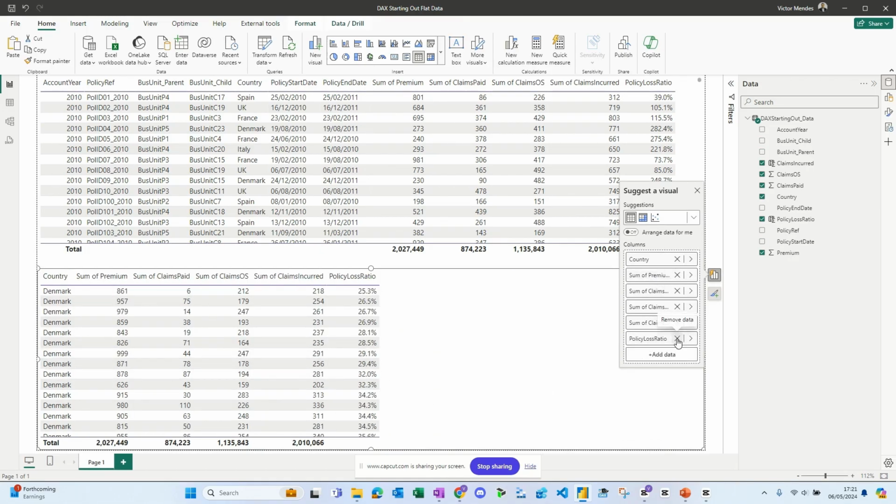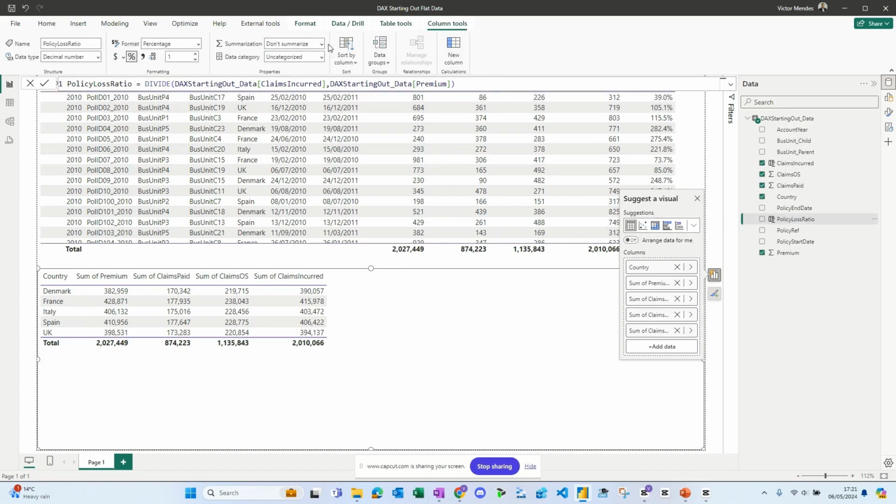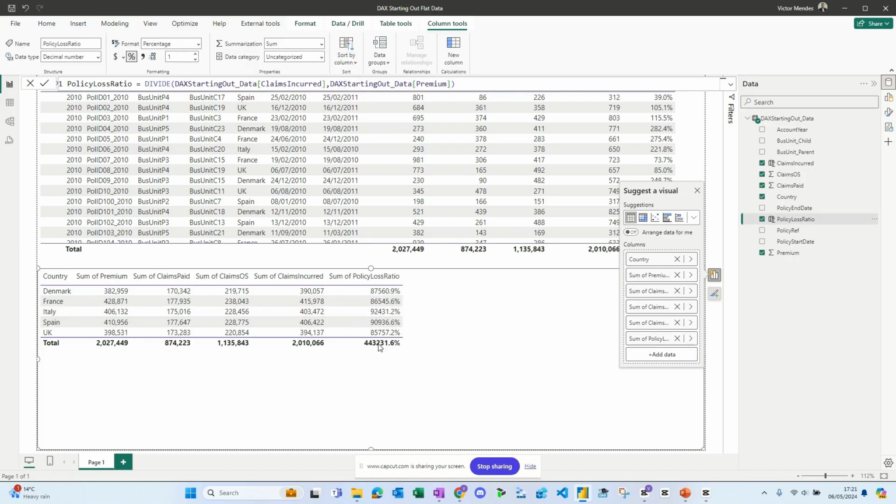So we've left policy loss ratio in there, which is at policy level. So therefore, it isn't quite doing what we're expecting it to do, which is roll up at the country level. So if we remove policy loss ratio, now that's starting to do what we want it to do. If we change the policy loss ratio to a summation column and reintroduce it, percentages completely way out, don't work.